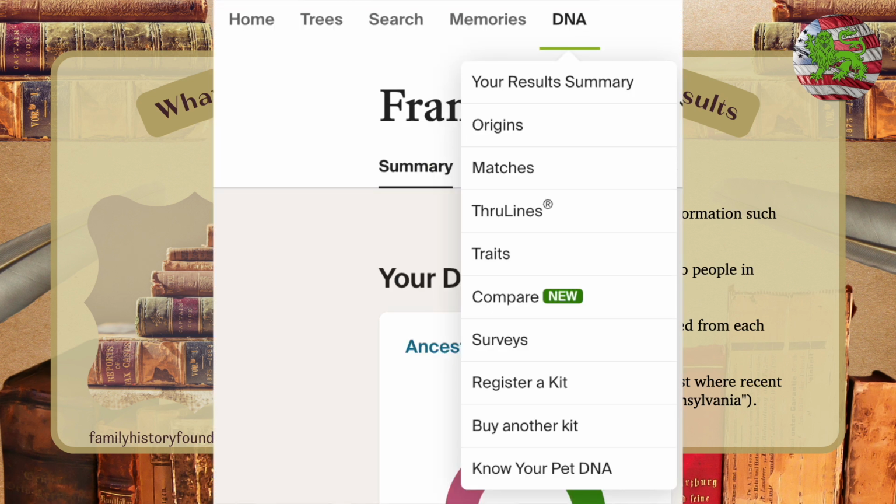You can get an idea of the several options when viewing your results. So if you check this out, you can choose from an array of things on your option. This is a screenshot from my Ancestry account, right? Showing the things you can get: your summary, your origins, matches, through lines, or traits, and much, much more. All useful tools when exploring what to do after you get your AncestryDNA results.